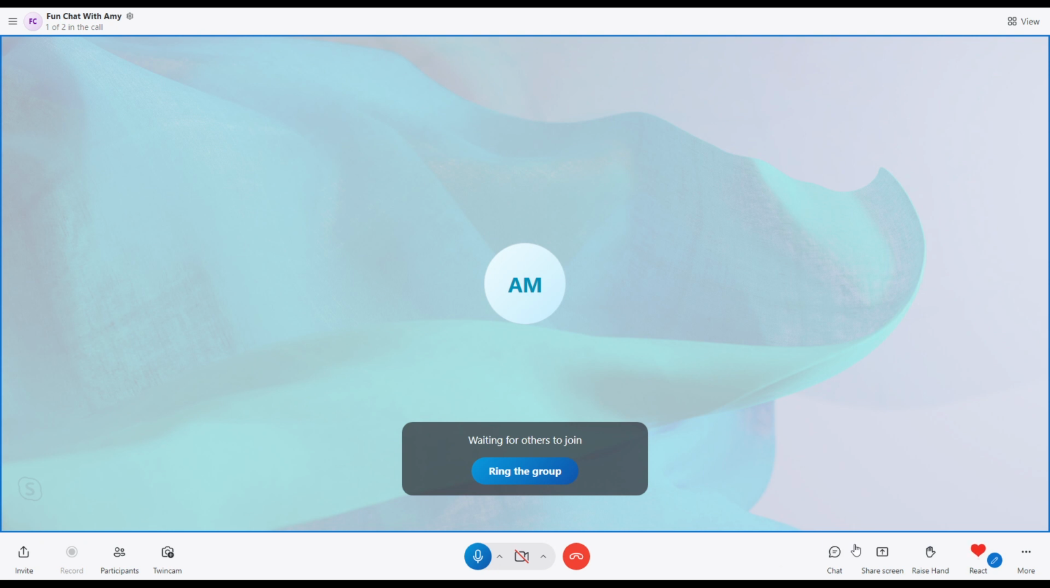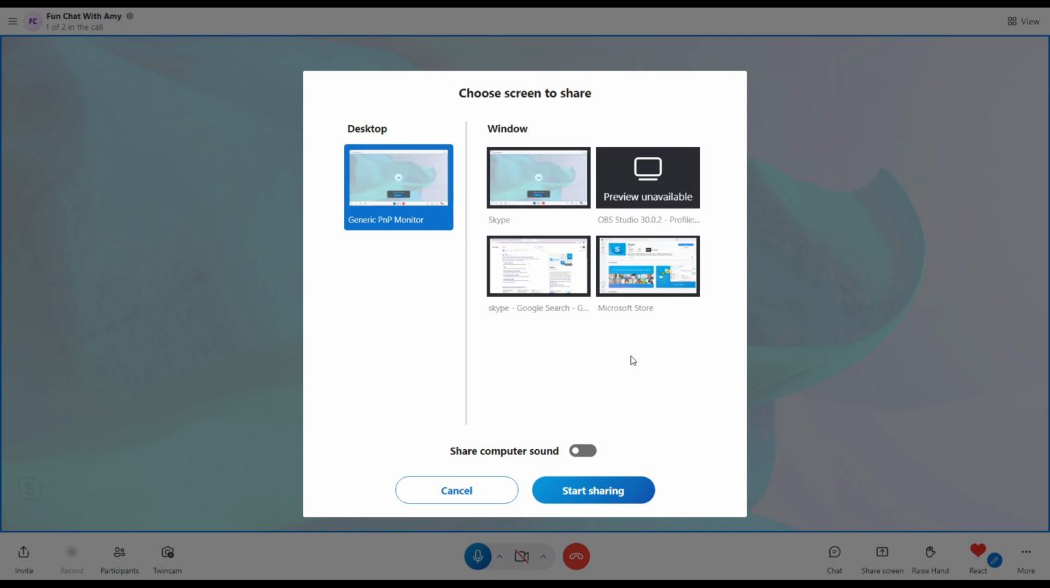So if I want to share my screen, I'm just going to head over to this bottom right corner of my screen where I have this chat, share screen, raise hand, react option. So click on share screen. Now I can share my desktop, my window, and all of these options here.